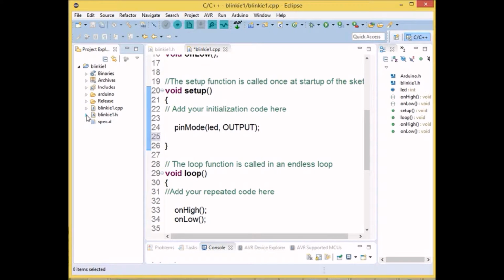Okay, so when you collapse it back up, if we collapse our C++ file, we'll see what we have in here. So we also have our Arduino header file. We have our Blinky1 header file, which is our header file here. But we're including that in our Arduino.cpp file, which is our source file, which is really our main source file.